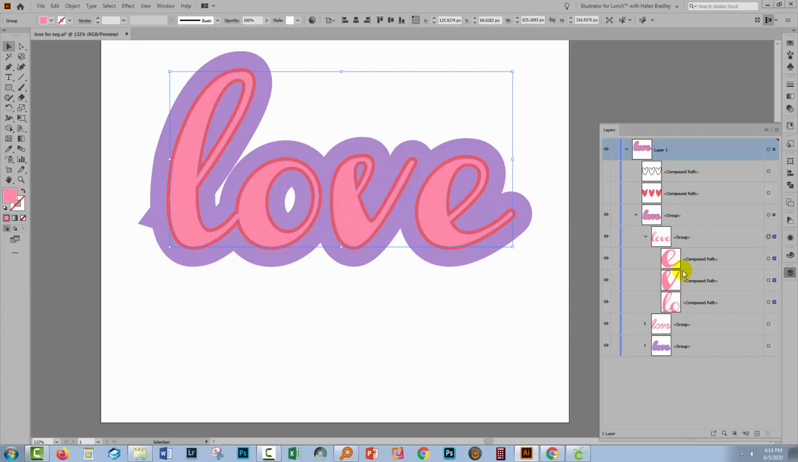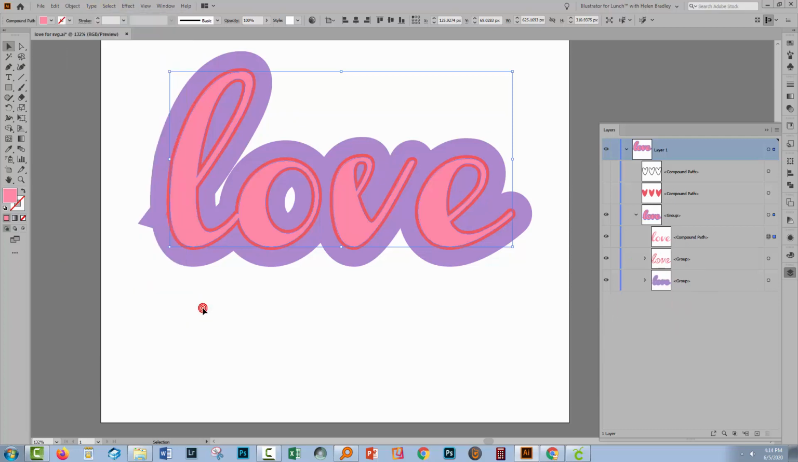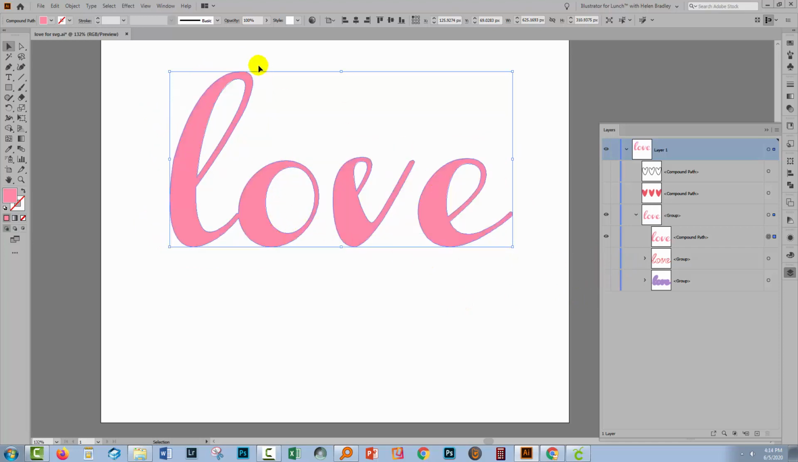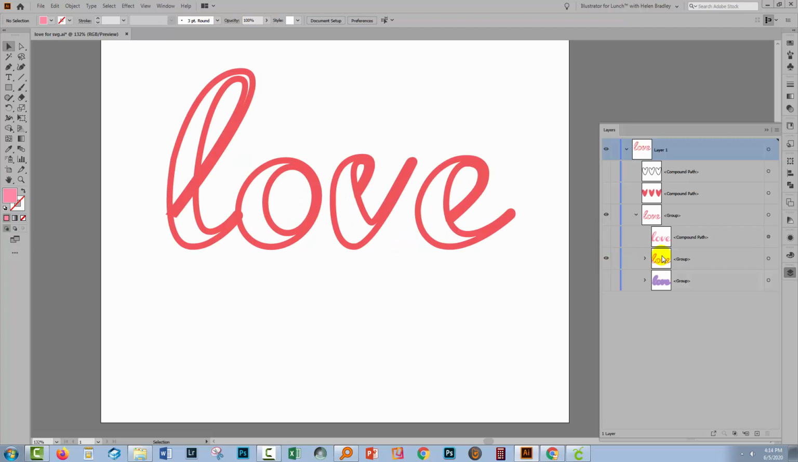So we're going to create a compound path out of these by choosing Object, Compound Path, and then Make. And then we're just going to double check that everything looks good. And when we select over it, we don't have anything overlapping. It all looks very neat and tidy. So I'm going to call that good. And let's go to the next object.